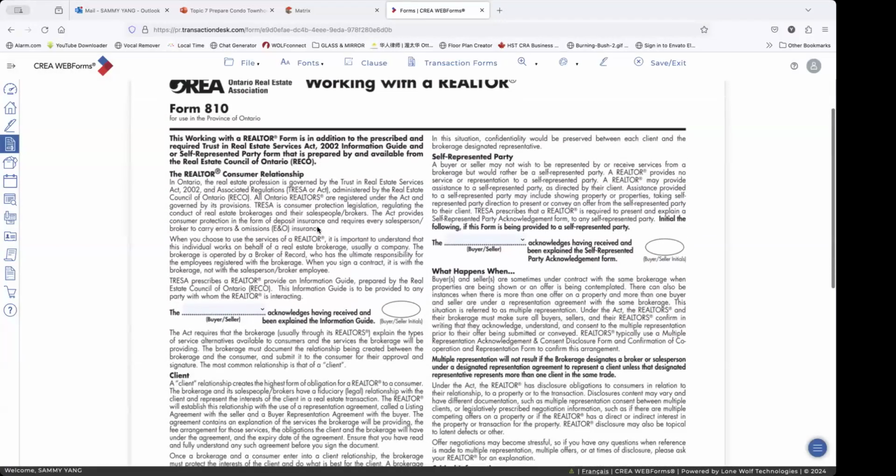A10 will be very simple, just left, right, two sides. So if you see the right side, self-represent party, this is not applied. So I will leave blank. Don't touch this part, leave blank.